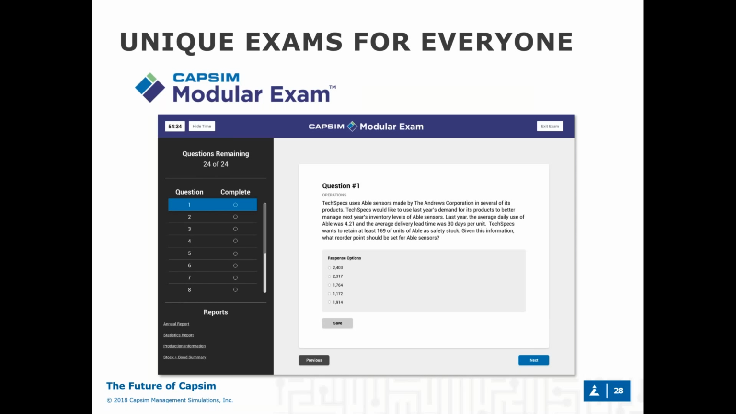While students do not make business decisions or run a simulation in Modular Exam, they still receive questions that are snowflaked on randomly generated data, so each student sees unique questions. Modular Exam also offers multiple parallel items to further enhance security.